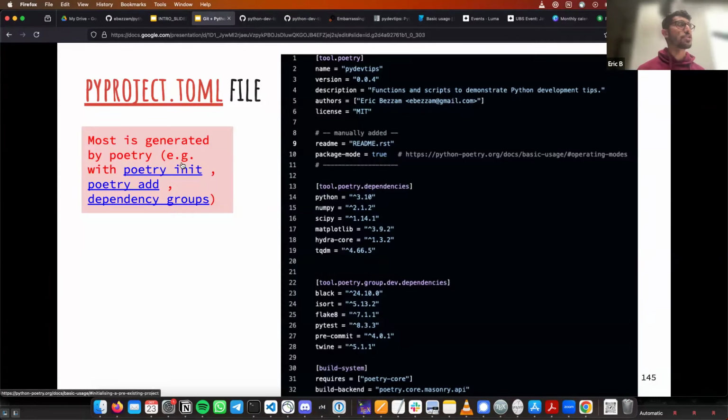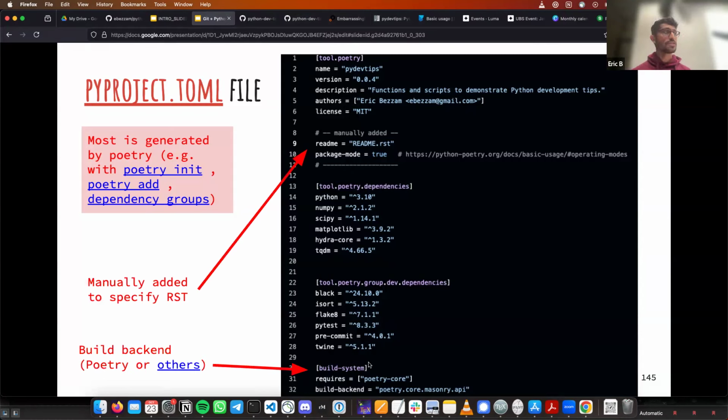If you run init, say you already had your project files and you decide you want to use Poetry to manage your dependencies, it's going to walk you through a series of questions: what's the name of the package, what's the version, what packages are needed for this? Then it's going to generate this TOML file for you. One of the more important parts of this TOML file is the build system here, which is essentially saying what backend I am using to build the package. Poetry is one of them, but you could use all sorts of other things, which I've linked here as well.